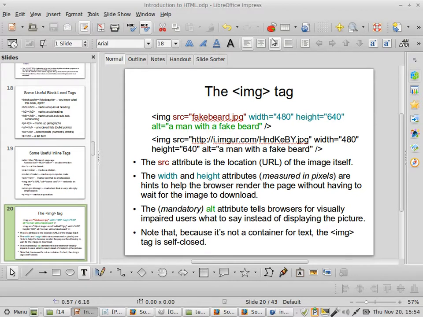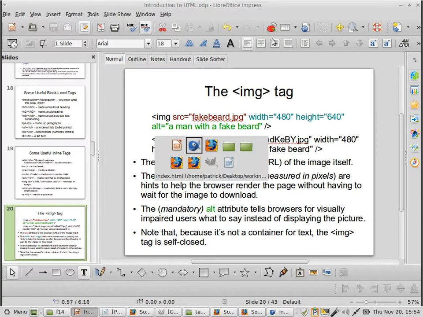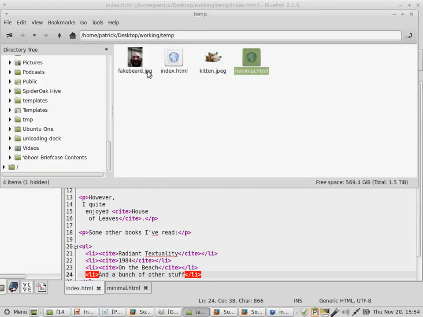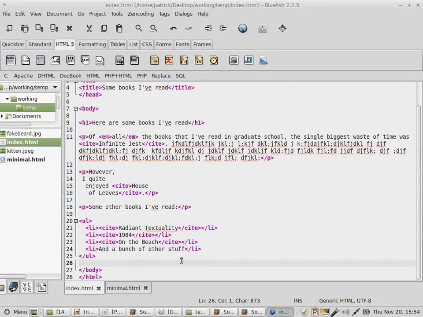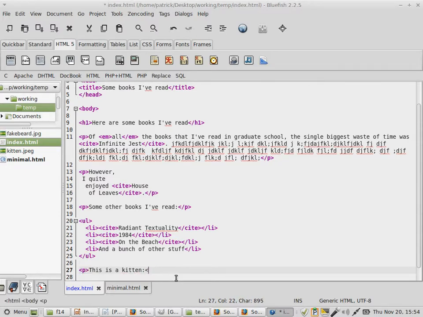The image tag, very popular. You might do something like this, where what you're doing is you have to do a number of things. You have to indicate where the image actually is. There are a number of ways to indicate where the image is, and we'll talk about those in a minute. But the simple case is if your image tag is in the same place as your image, that's to say the same folder, then you can just use the file name. Images need to occur inside paragraphs or other block level elements.